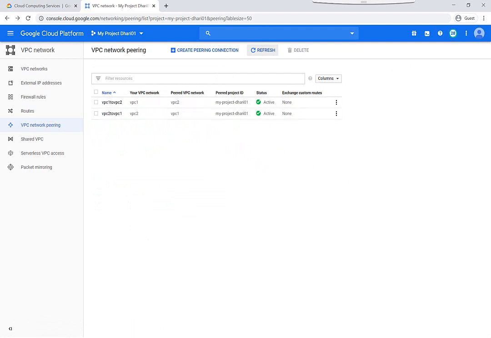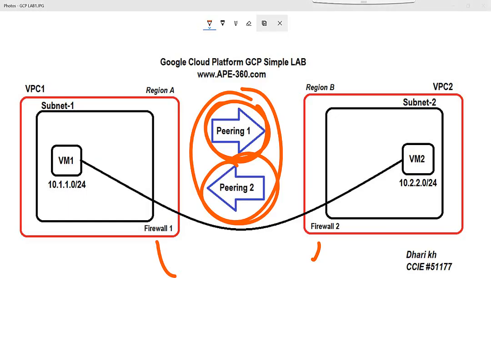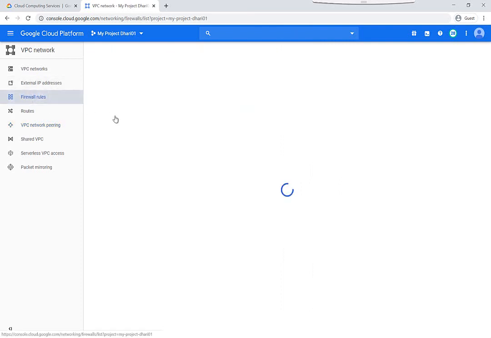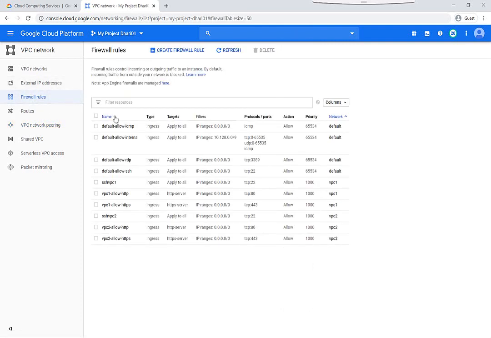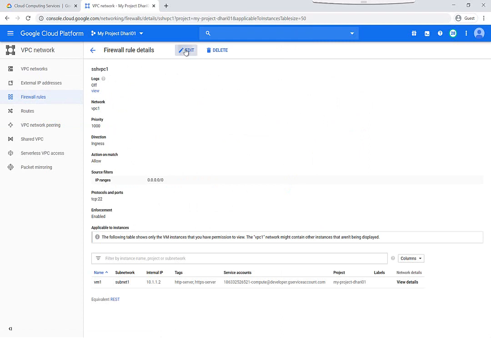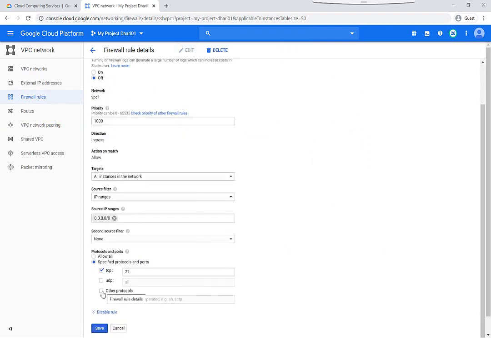Yes, both of them are active, but as you can see, if I go here, the ping still doesn't work. So don't forget the firewall rules. I go to the firewall rules. I already created a rule called SSH VPC1. I can edit this one and add another protocol here. The protocol I need to add is ICMP. Then I save.